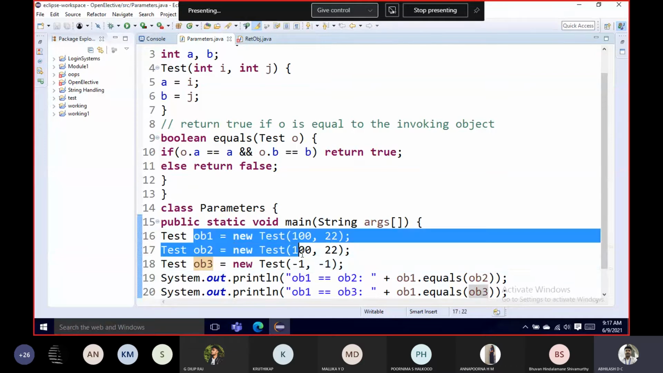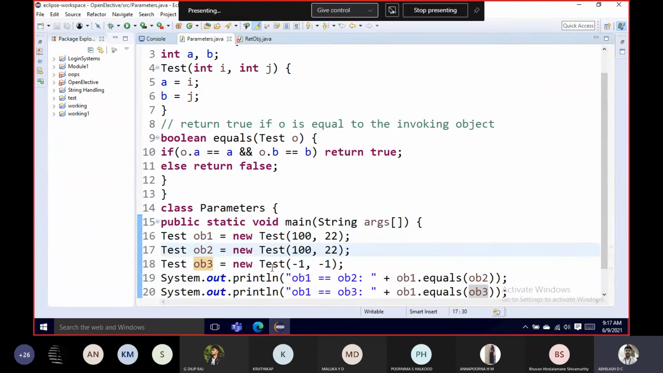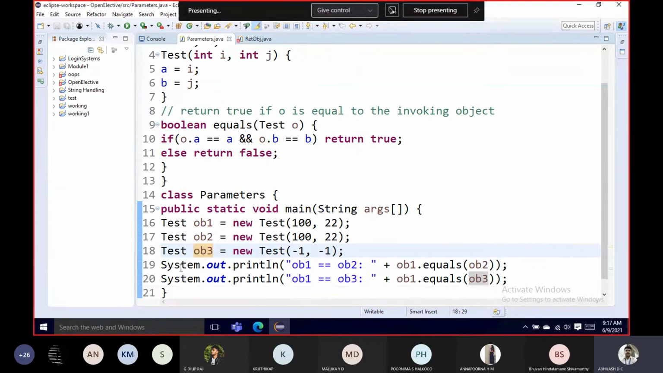So basically object 1 and object 2 both have the same value. Object 3's value is -1 and -1. I hope the concept here is clear for you. If you have any doubts, kindly stop me over here and you can ask. So the next important thing is system.out.println, checking whether object 1 and object 2 are equal or not.